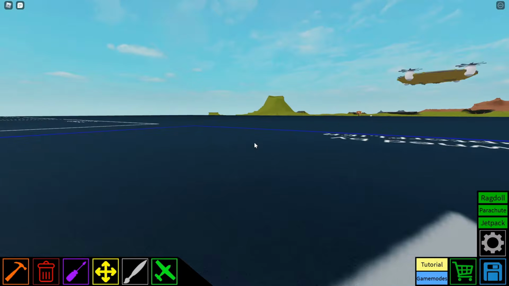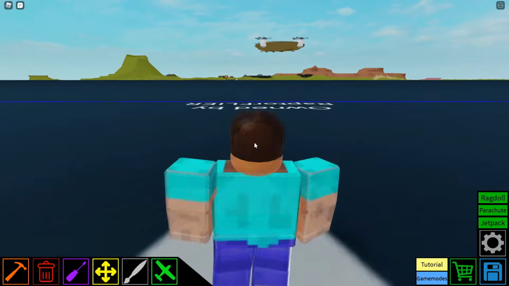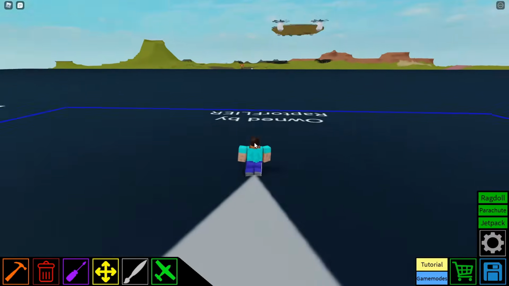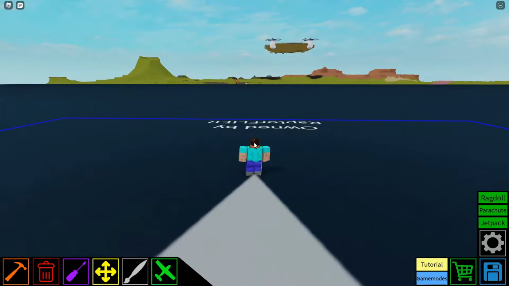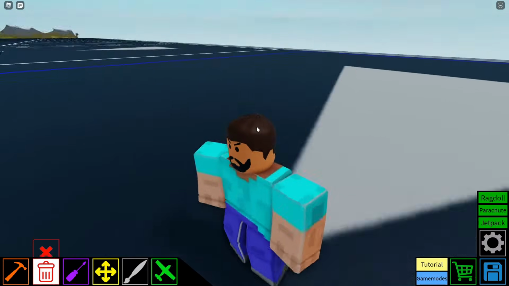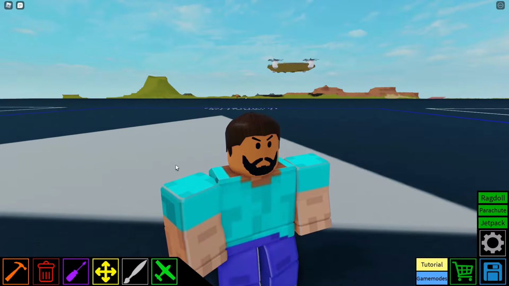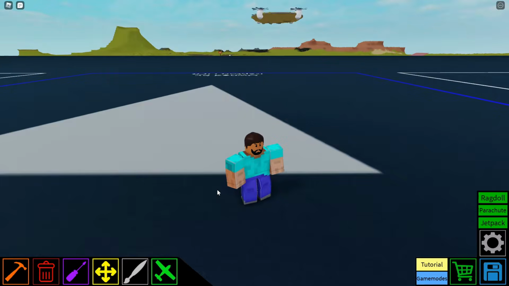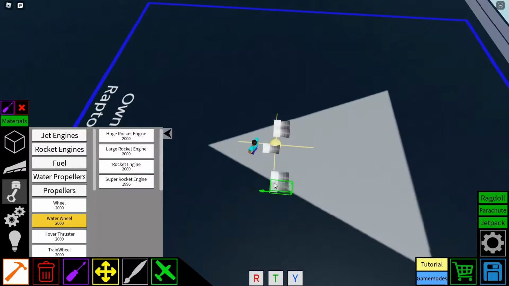Alright, let's just say you've just joined into Plane Crazy, alright? And you're looking around and you see this. A man absolutely zooming across the map at what seems like 1,000 studs per second, 2,000 studs per second, and you're thinking, how do I go that fast? And so then you do this, alright? You hop on your plot and you just spam super rocket engines.